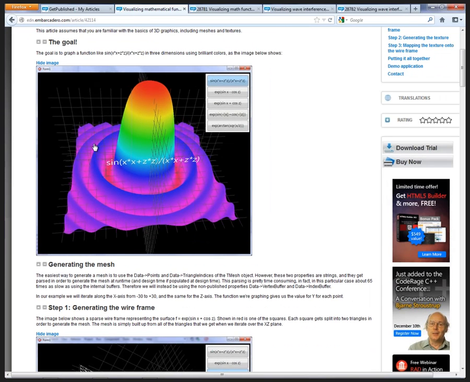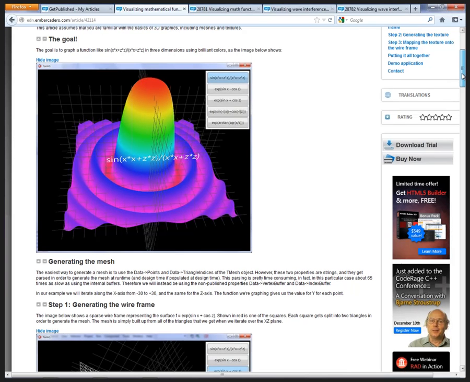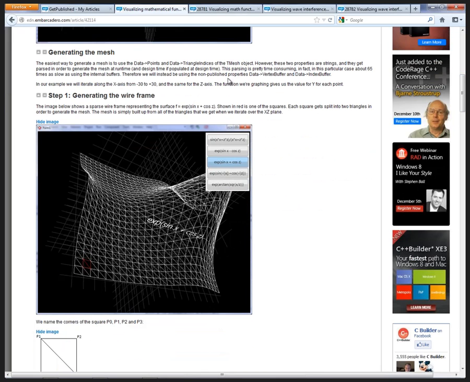So the goal here is to get an application that generates a function of 2 variables and draws it as a volume. And in this case, I'm generating a bitmap that colorizes or gives it a temperature depending on how large the y values are. So the first thing we need to do is actually generate the mesh. And we can do that using TMesh. It has a data property, and the data property in turn has points and triangle indices and things like that.